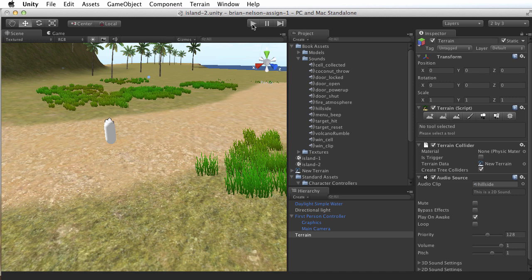When you're doing your own assignment, I encourage you to spend much more time than I've done here making your island look just the way you like it. Add in some different textures, modify the terrain. You're welcome to make the island bigger if you like. Just make sure it's got that volcano, because we're going to be using it in upcoming lessons.